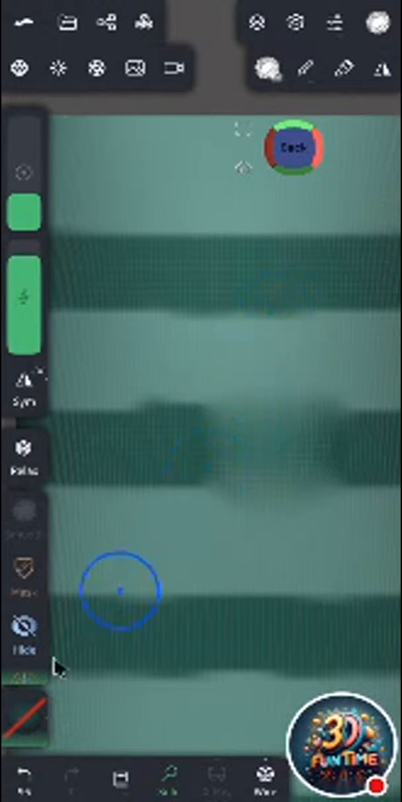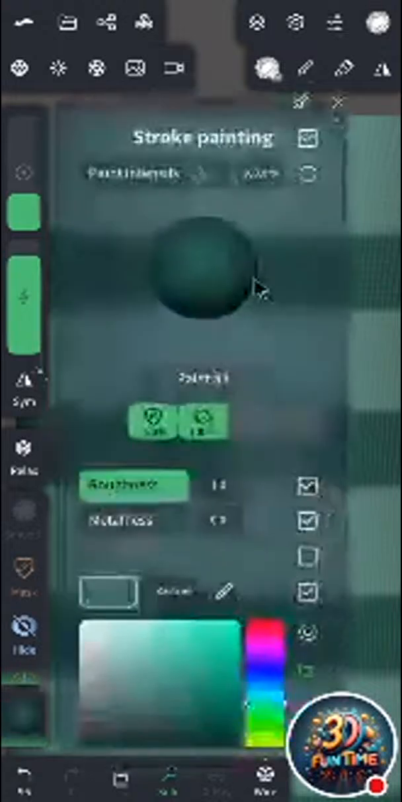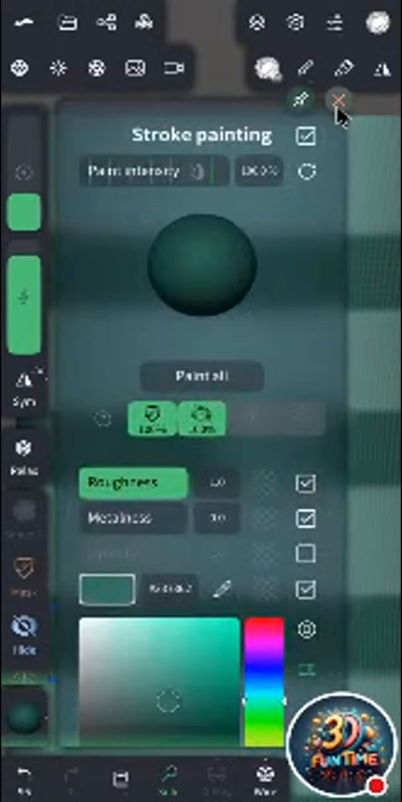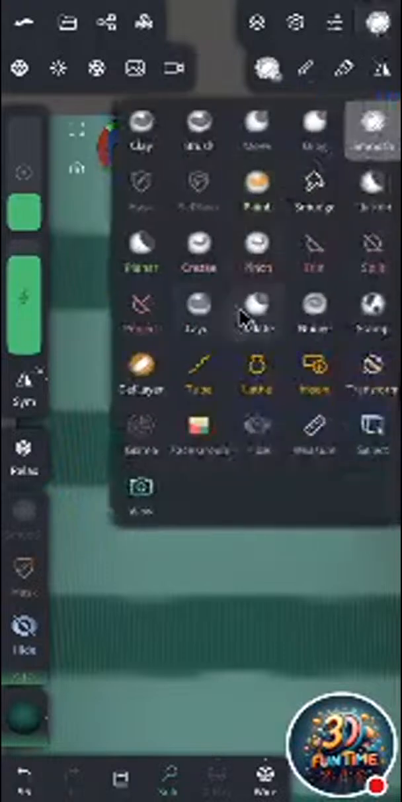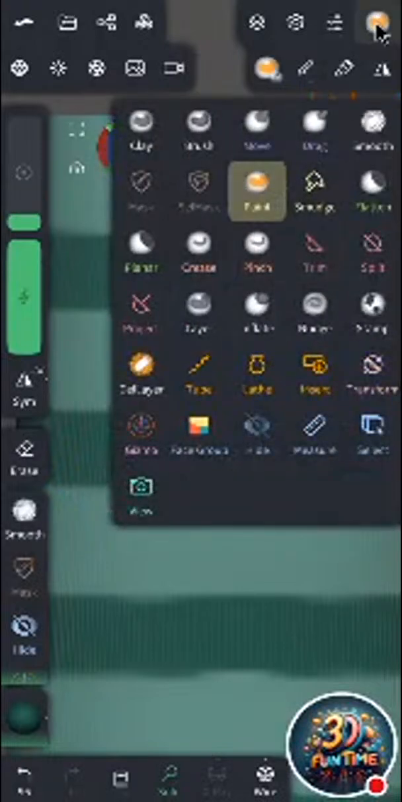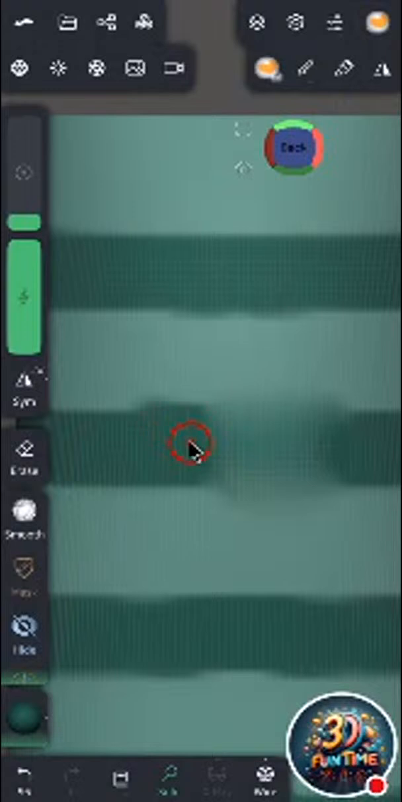Now let's use the paintbrush and make like... I have to turn on the paintbrush. Now change the size of the brush. Now it's looking okay.